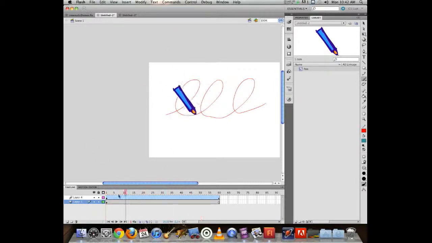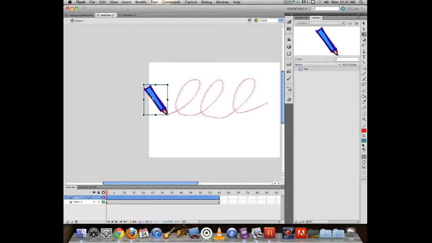So I now have my pen animating on this path. Remember, I had to adjust the registration point of the pen. So I click on it and I had to move its registration point because that's the line it's animating on. So I put it down to the point of my pen. So now the pen is animating.